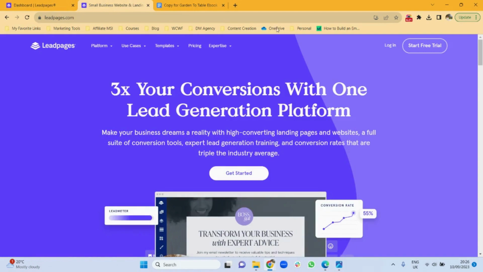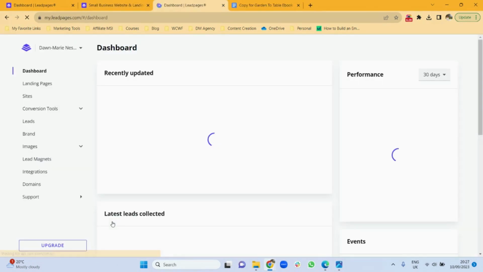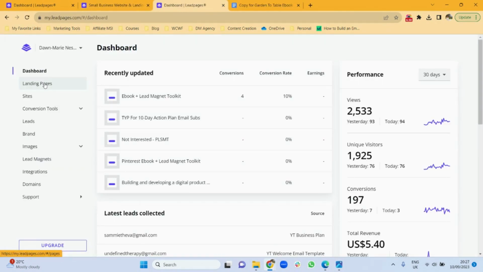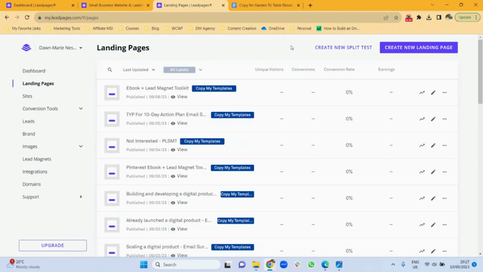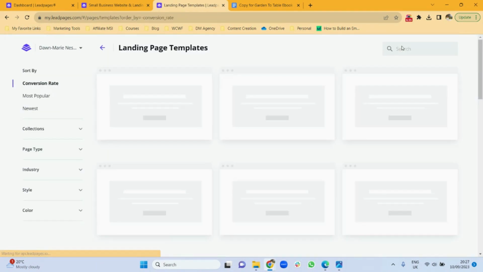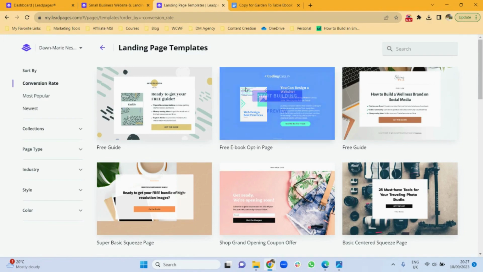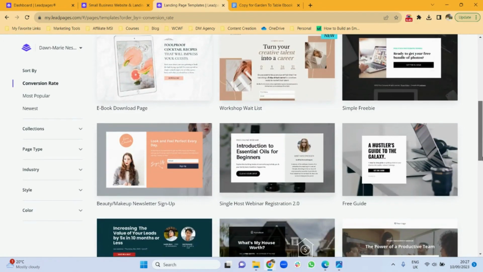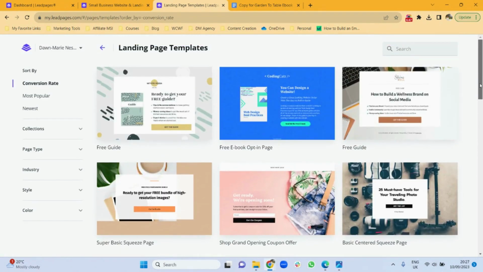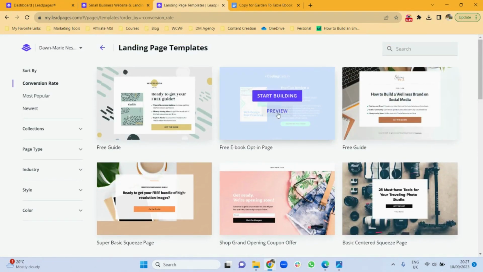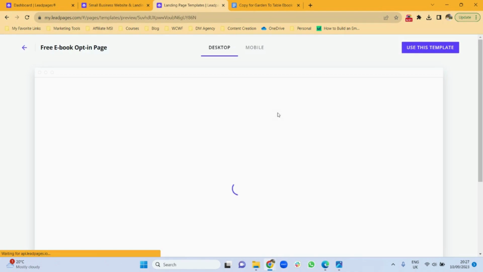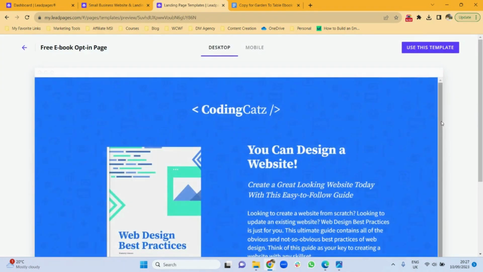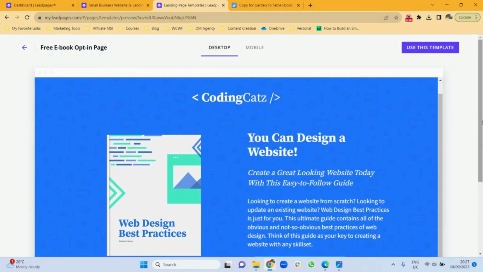So I'm first of all going to log into LeadPages. Then I'm going to go to landing pages and then create new landing page. Now you'll see that LeadPages already gives you so many options for templates that you can use so that you can get inspiration for your own lead opt-in page. For example, with this lead page, this is exactly how I want my landing page.